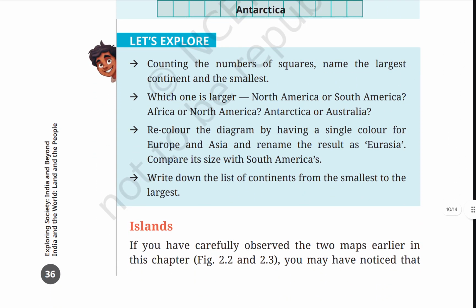Let's explore. Count the number of squares. Name the largest continent and the smallest. Which one is larger: North America or South America, Africa or North America, Antarctica or Australia? Recolor the diagram by using a single color for Europe and Asia and rename the result as Eurasia. Compare its size with South America. Write down the list of the continents from the smallest to the largest.